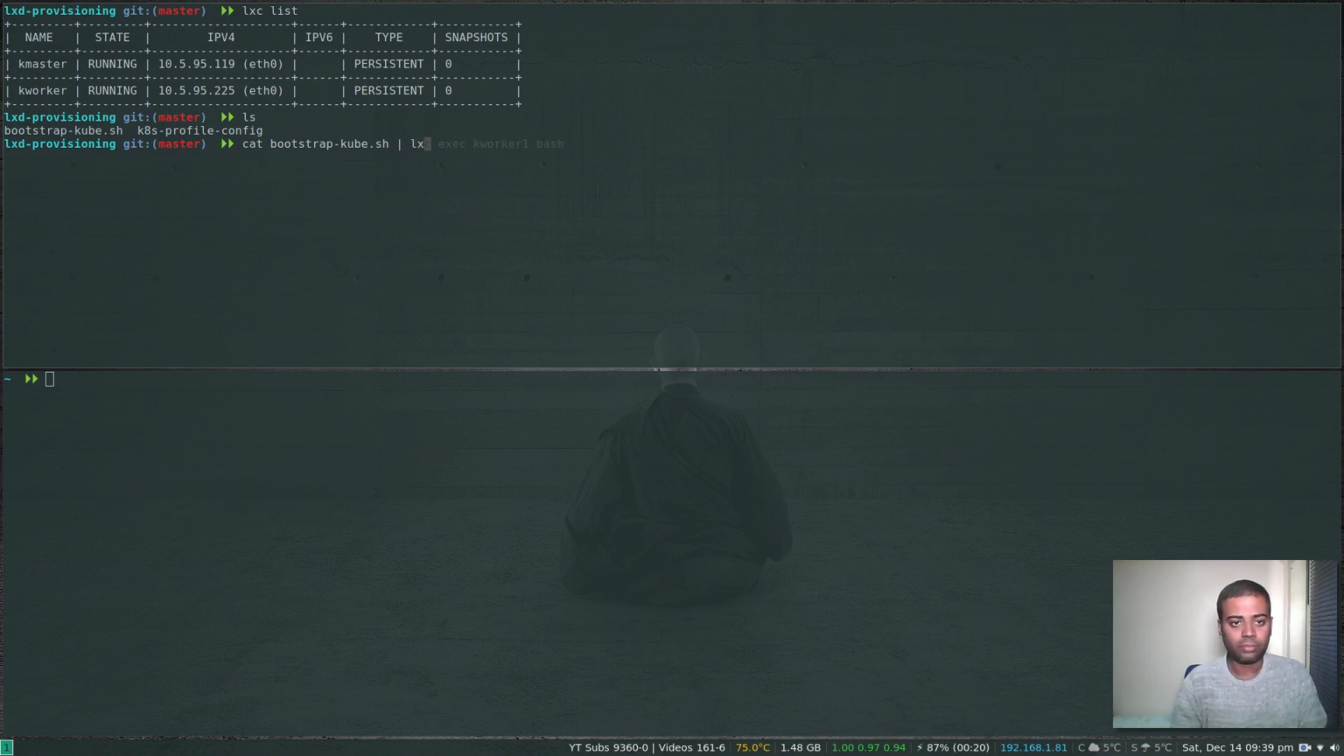lxc exec kmaster bash. All right, so it's going to go and provision the Kubernetes cluster. It's going to set up all the tasks required to be run on the Kubernetes master node, like the kubeadm init command, generating the cluster joining command, joining tokens and so on. And then we will run exactly the same command on our KWorker node.